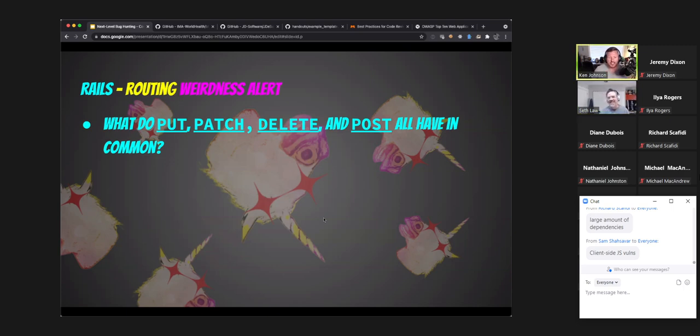Again, this is to show you examples of why these frameworks can be frustratingly annoying and why you have to do some homework and read the documentation. So can anybody on this call tell me what, inside of Rails and specific to the routing aspect of Rails, do PUT, PATCH, DELETE, and POST HTTP verb types all have in common? They modify data.